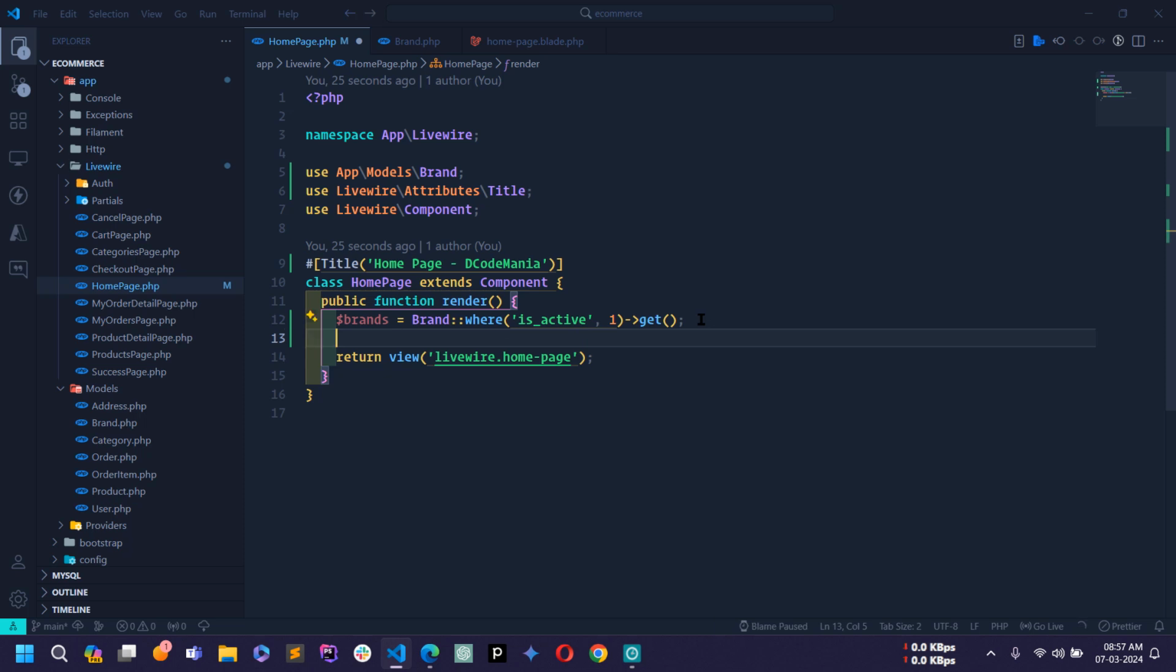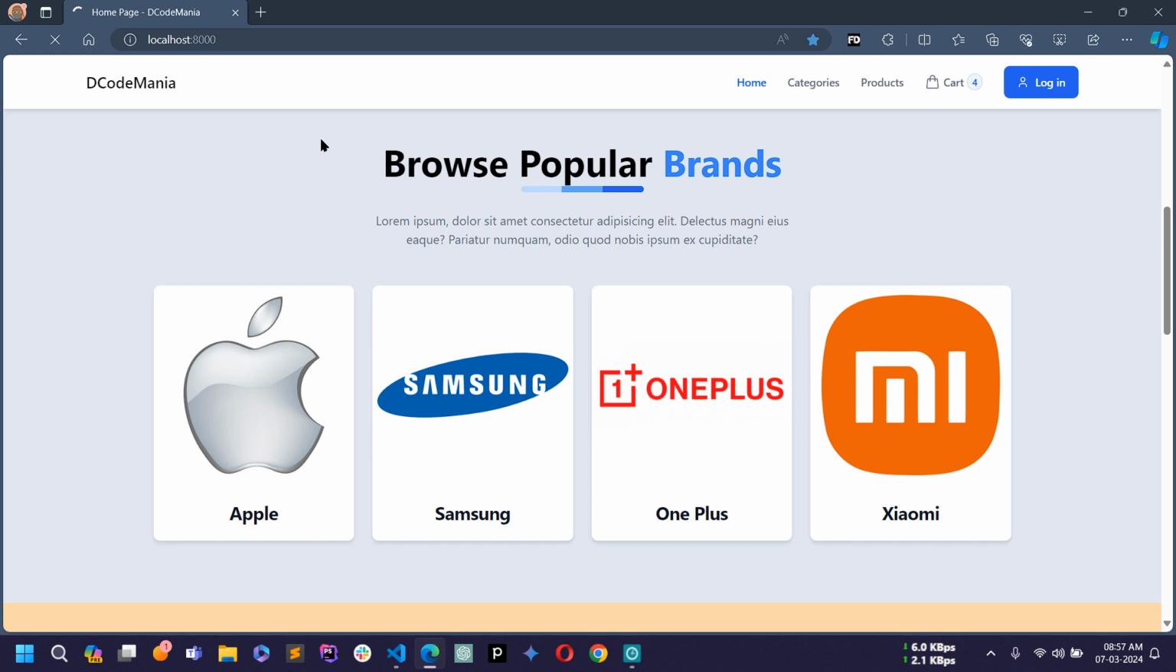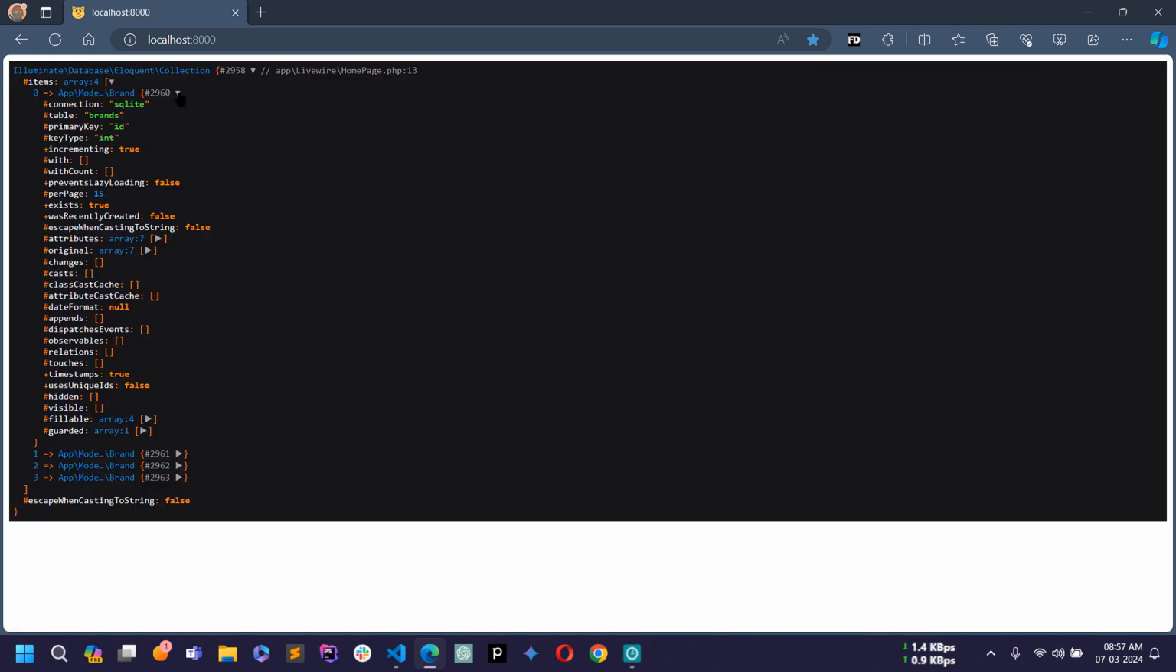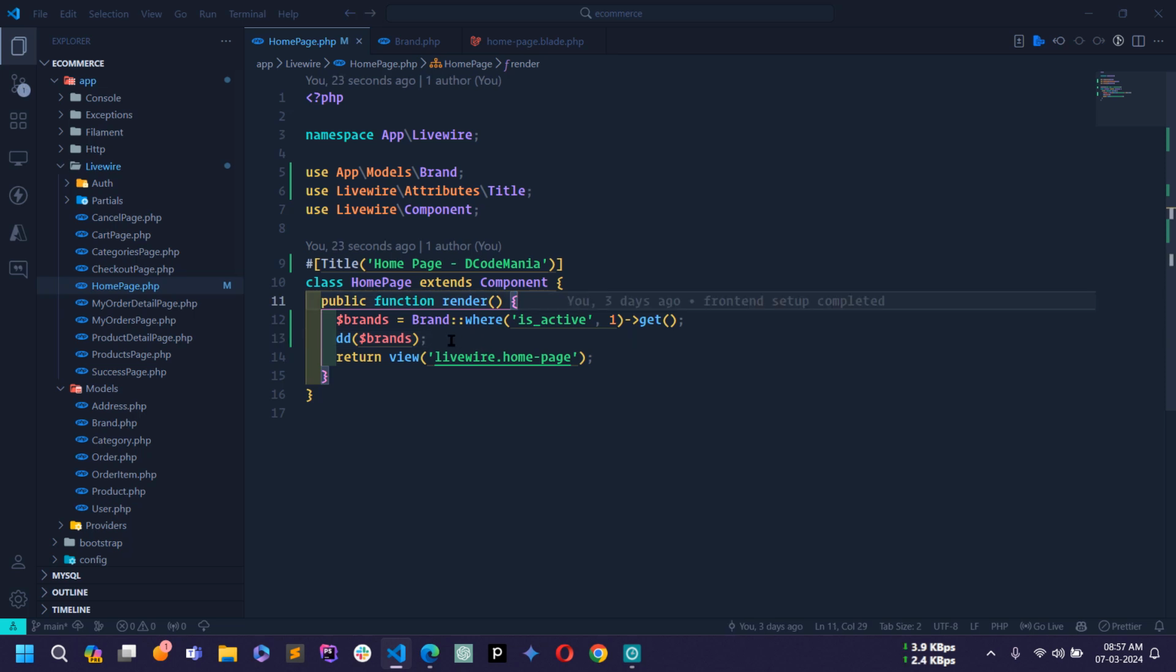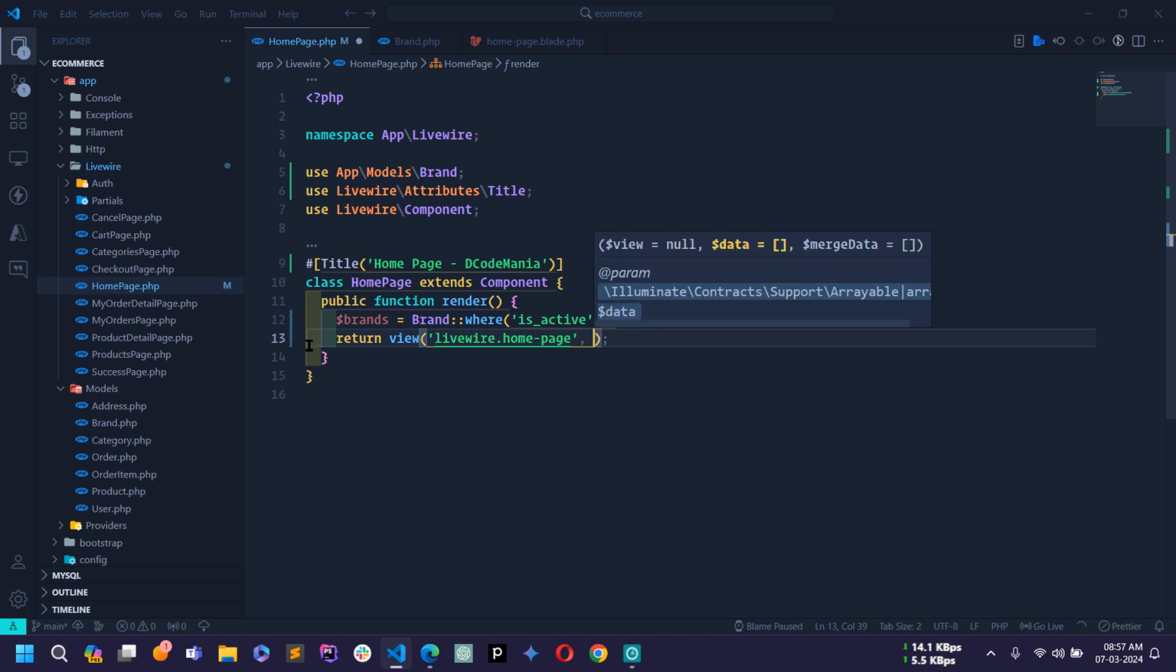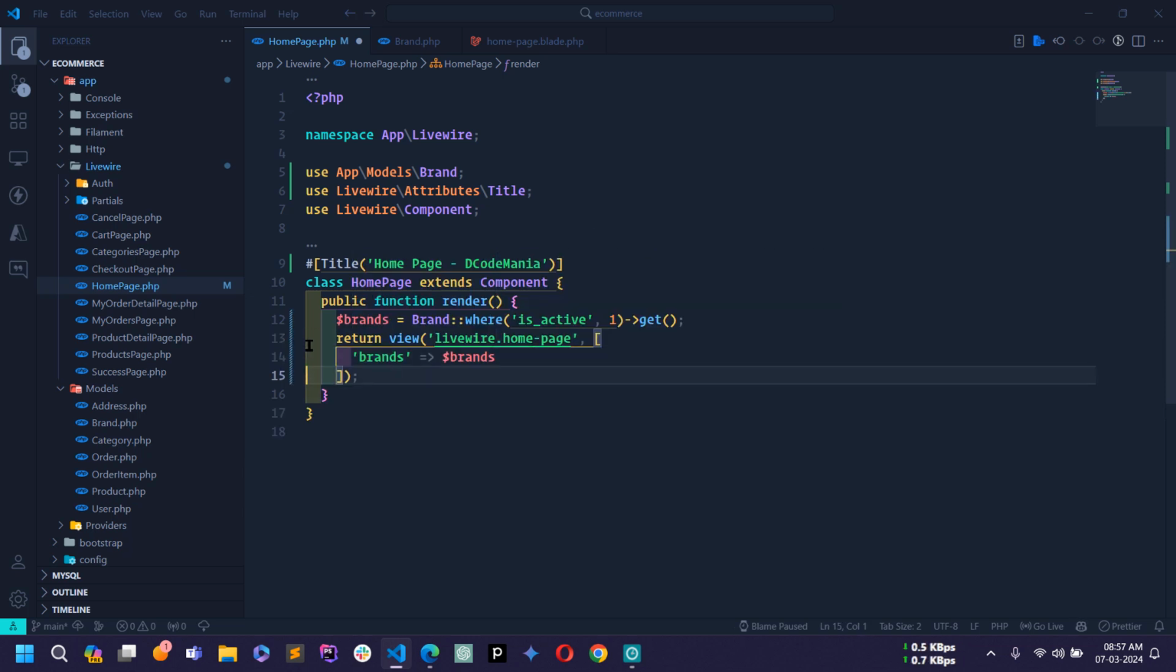Now if I just write dd here and $brands, then let's see what happens. So you can see in the items array we have 4 models. Okay, and if we expand, then if you go to these attributes, then we will find all the brand details. Like for this Apple we have all the details like name, slug, image, is_active. Okay, so now what we can do is just remove this dd, and here in the array we can pass this brand.